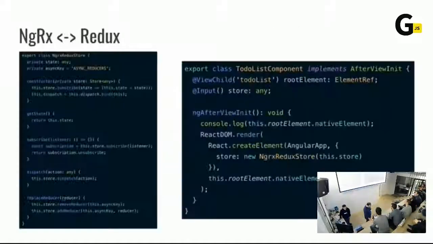I will show the code. This is the code, everything I added just to go from NGRX to Redux. So on the left side, we see the NGRX Redux store, so it's just a wrapper to go from NGRX to Redux. As you can see, we have a getState function. It just returns the state of NGRX. We have a subscribe function. It just returns the subscribe function from NGRX. We have a dispatch function. Hey, it just returns the dispatch function from NGRX.